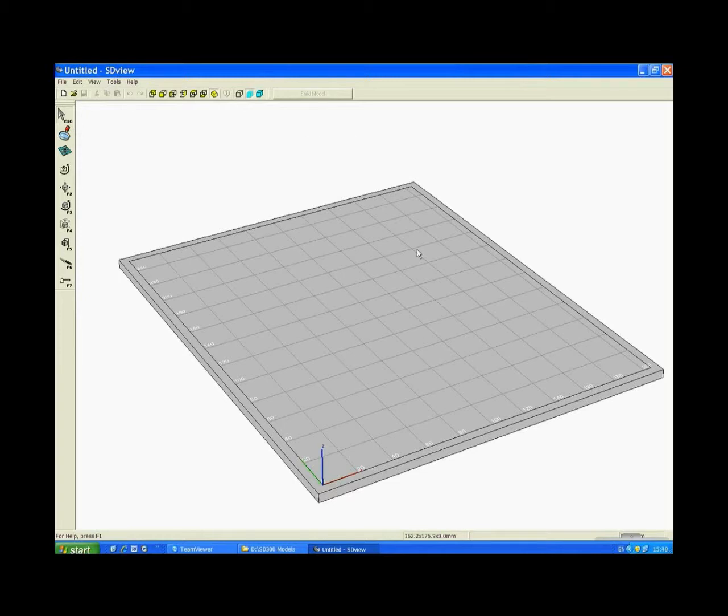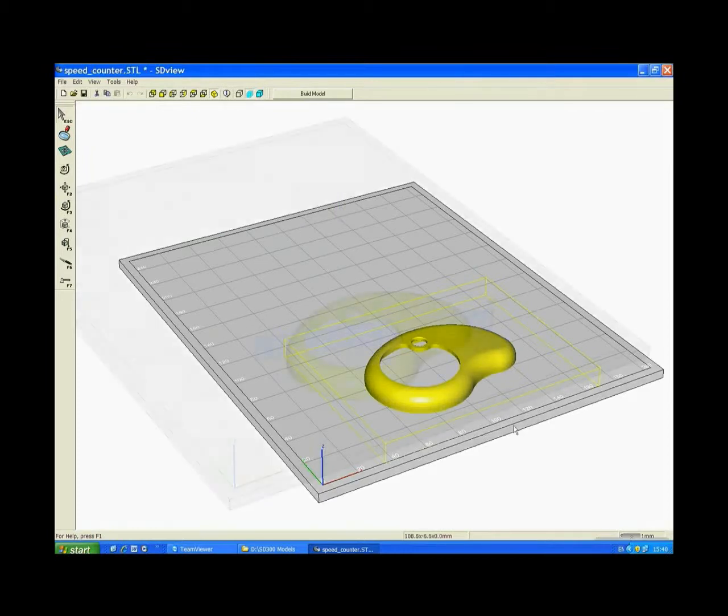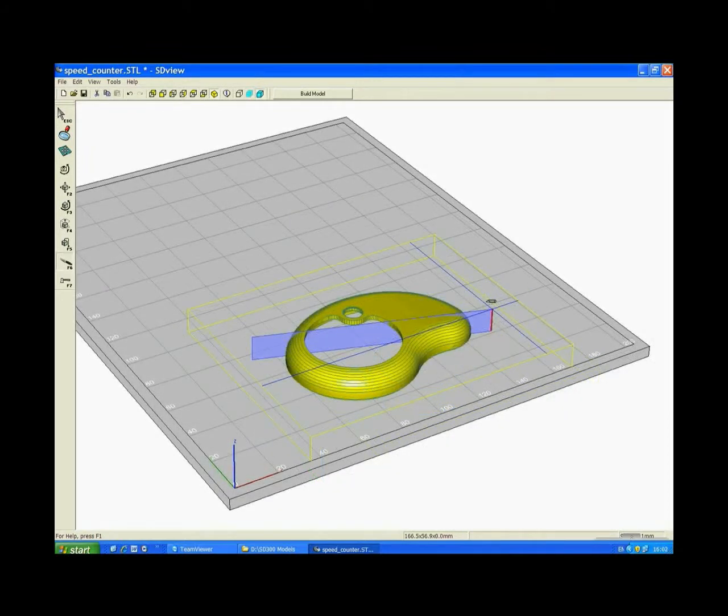The first operation when opening the software is to import a part onto the table, or a number of parts, according to the job that needs to be done. At this stage, you may select an STL file or an SDM file. An SDM file is a file that has already been processed by the SDView software. An STL file is a file that was generated from your CAD system.